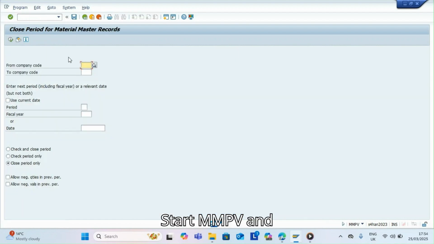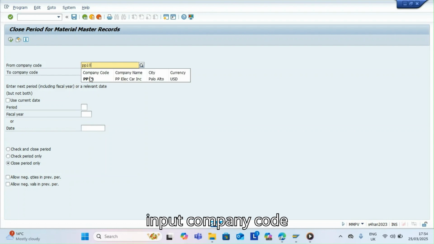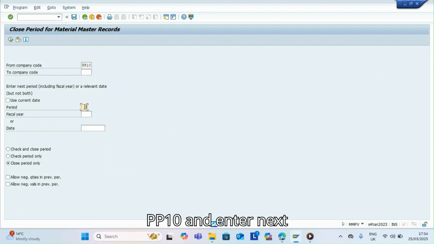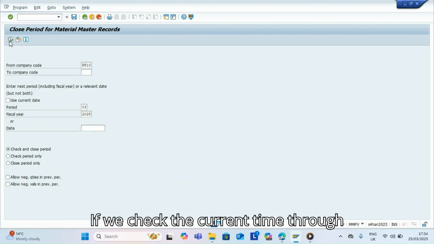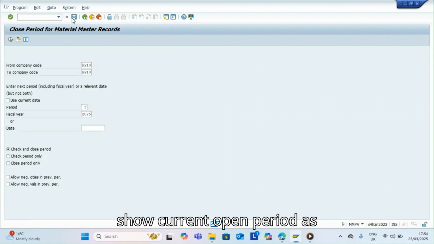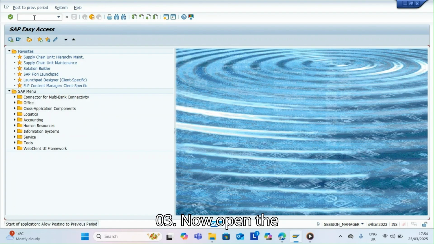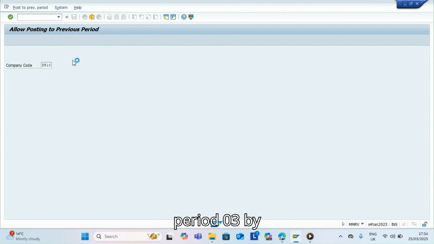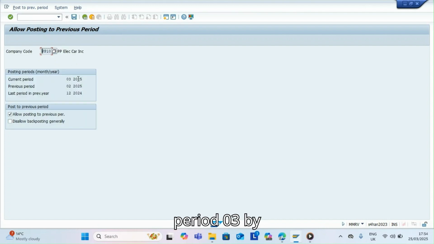Start MMPV and input company code PP10 and enter next period to open as 02. If all OK, system will give the success message. If we check the current period through MMRV, system will show current open period as 03. Now open the period 03 by repeating the procedure.